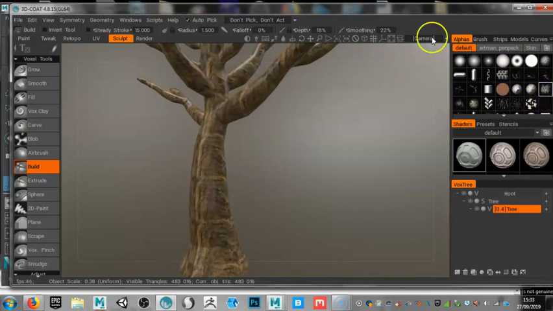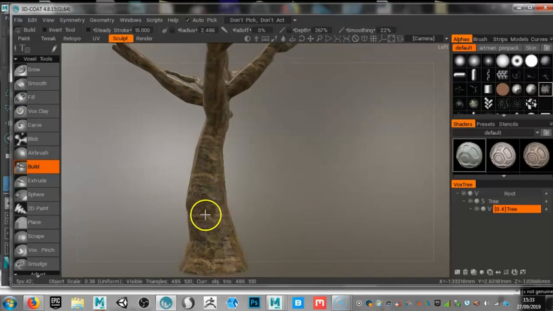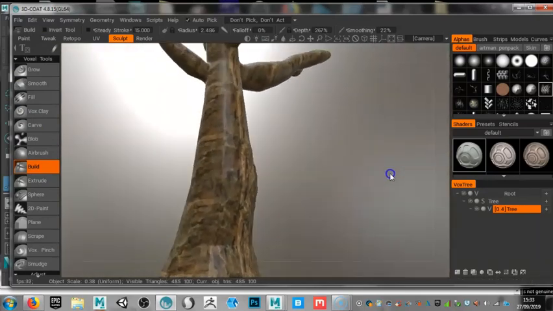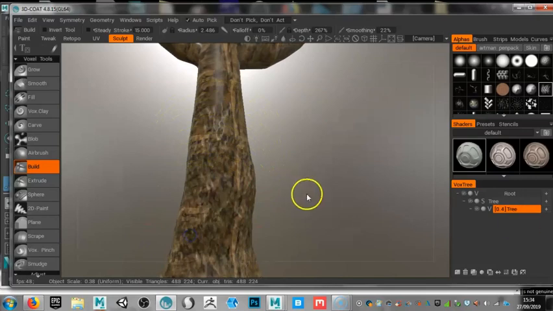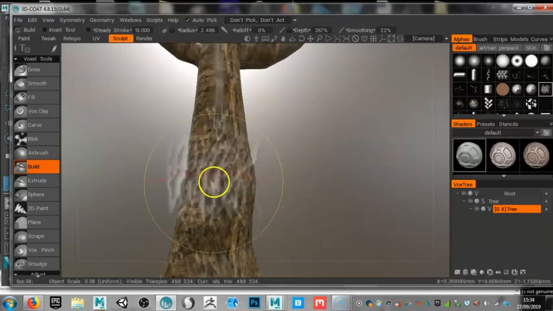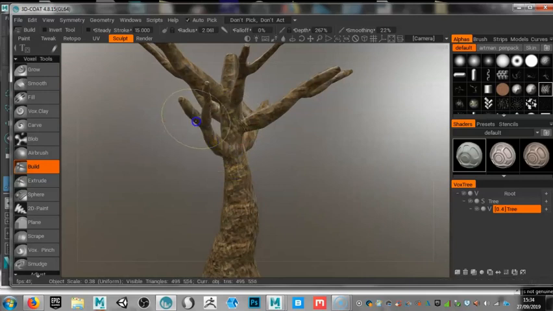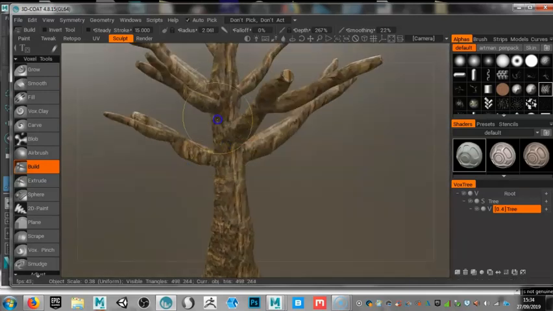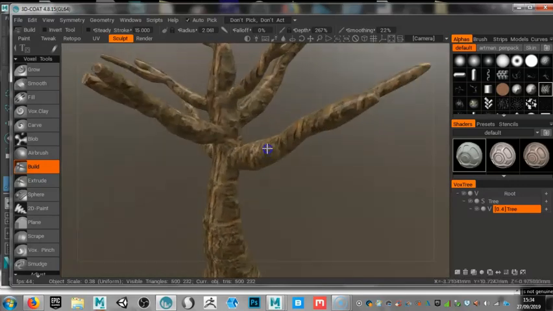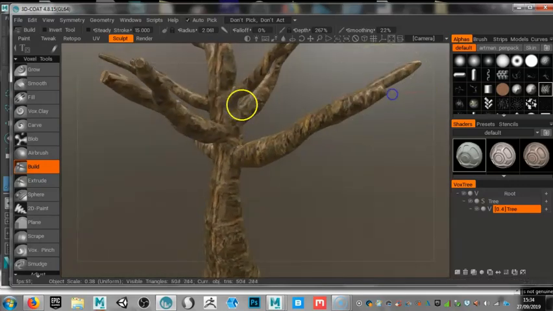So I could maybe even choose one of these alphas here. And I don't think the brush is turned up. Let's have a look at that. So we see there, we are getting some kind of effect going on there. And again, I don't want to spend too long on this. I'm just doing this really to give you the basics. And then you can go from there. You can then put as much detail in as you want.